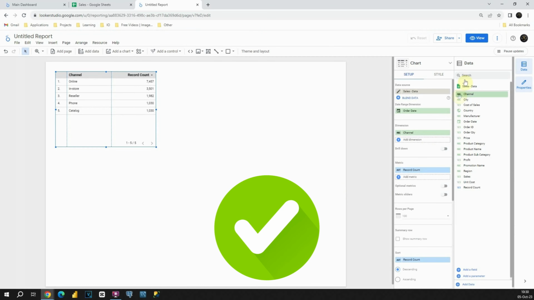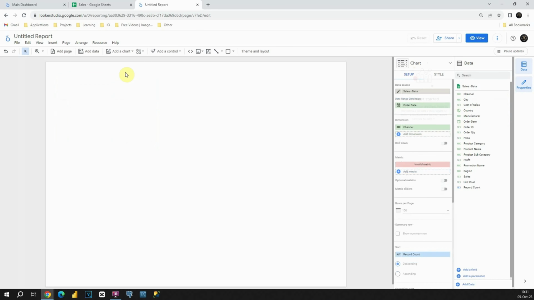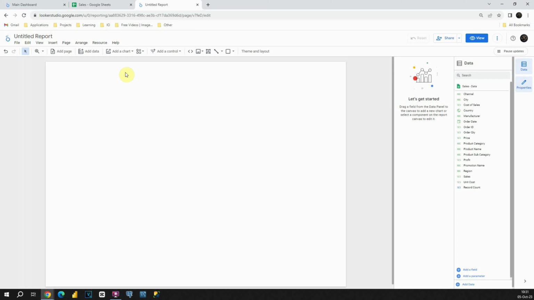And if we check this data section here, we will be able to see that we successfully imported our data. We have some fields here, as you can see. Each of these fields represents one of the columns from our data set. So now we will be able to use those fields to create our dashboard. First, I would like to delete this table that Google Looker Studio created for us. I don't need that, so let's click on delete and I will be removing that.